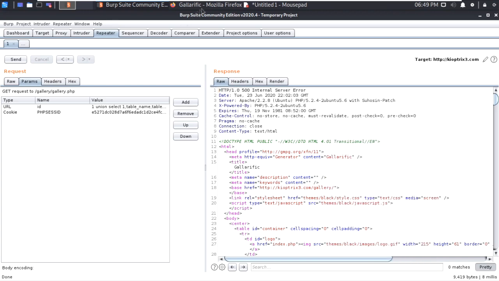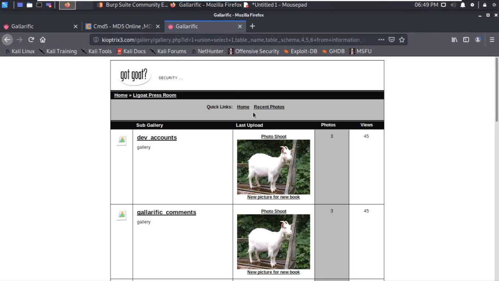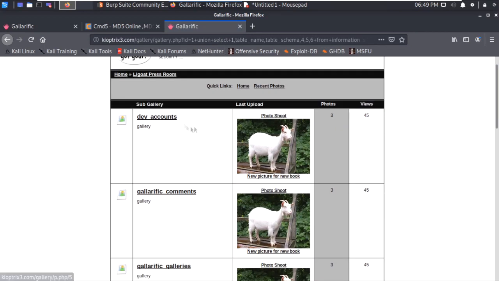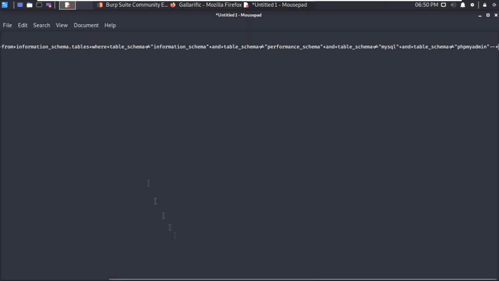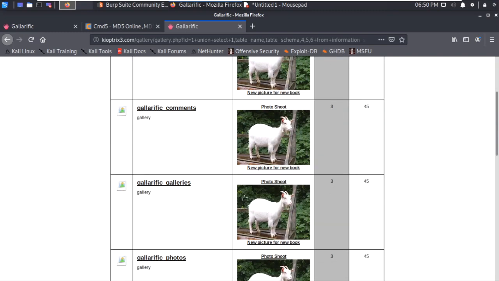So let's see the response in the browser. Okay, nice. So let me look at what tables we get. Gallery is going to be the database, because the third variable was gallery. You can see the table name is the first one and table schema is the second one. Here as well, the table name is the first one and table schema is the second one, and the table schema represents the database. So gallery is the database for all the cases here.